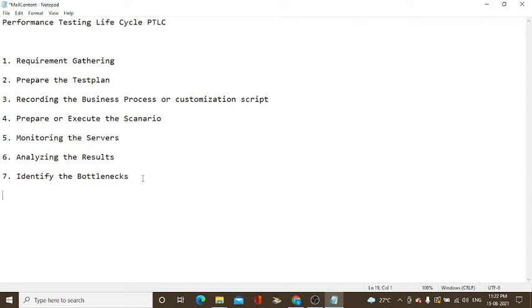Prepare or execute the scenario. Executing the scenario means deciding what type of test you need to execute, how much user load, and how the users will be distributed. Say there are two scripts available. You need to distribute the load: first script 80% of the users, and the second script 20% of users. That is the way you distribute user load. For example, if you need to run a total of 10 users, 80% means 8 users, 20% means 2 users.